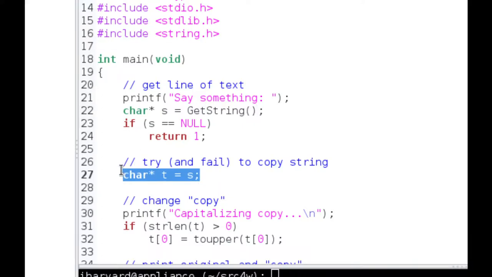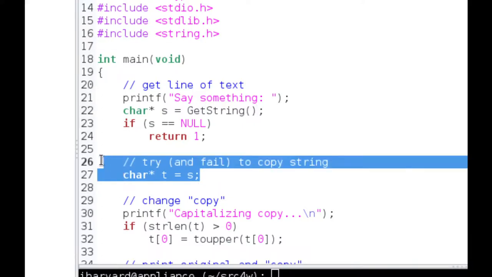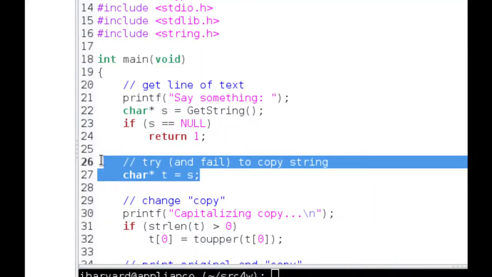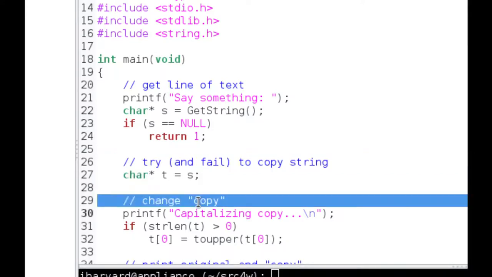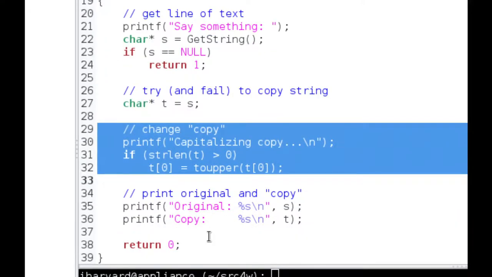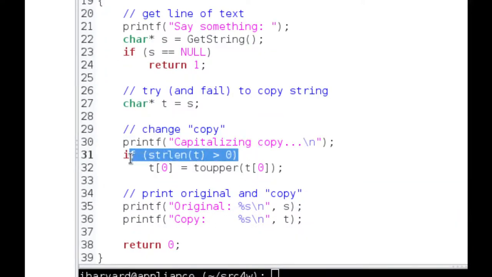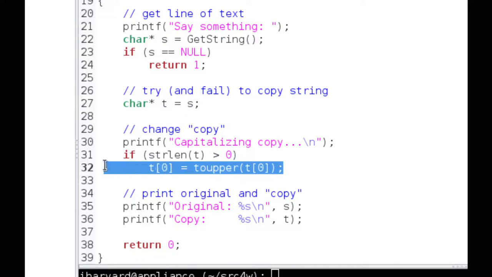OK, so unfortunately, line 27, super simple though it is, completely fails to copy the string. Why? Well, we can see this as follows. I'm claiming in line 27 to be making a copy of s and calling it t. So I'm not asking the user for two strings this time. I'm just saying the value in s should be put in t as well. So now just to demonstrate how broken this is, in line 29 onward, what am I doing? Well, first I'm checking if the length of t is greater than 0. There's some string there. The user typed something in. What is line 32 doing, apparently?